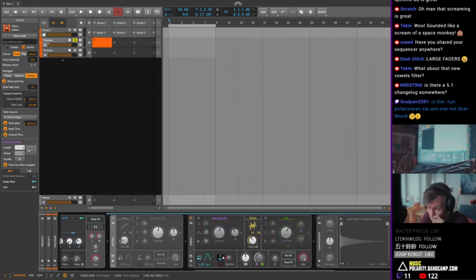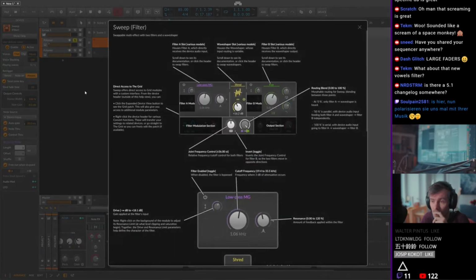There's even an LFO already in here, okay. Routing A, B. Oh, okay, this is A only. This is B only. And this is A into B. Let's use the help here. Relative frequency cutoff control for both filters. Okay, invert. Okay. Routing blend, morphable routing for sweep blending between 3 points.